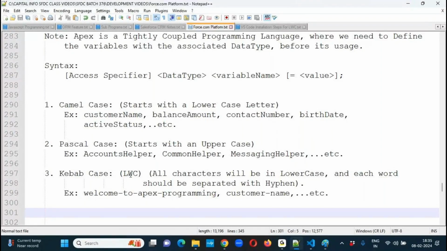Class names always start with uppercase. That means Pascal case. Just by looking into the name itself, we can identify whether it is a class or a variable. If it is a class, Pascal case. Variables, camel case. Now, this is the coding standard we used to follow.